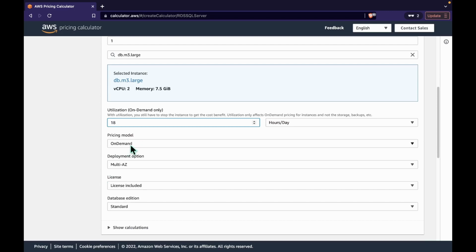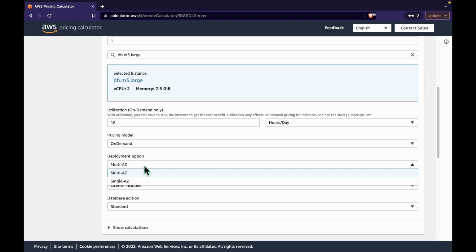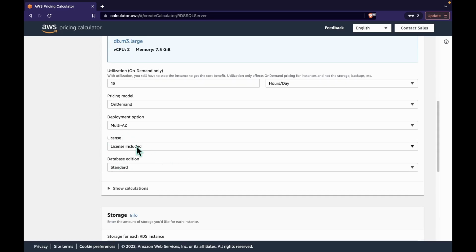The pricing model is only on demand. For deployment option, you can select either single AZ or multi-AZ. With single AZ, it means that your RDS instance would be deployed in a single availability zone. It's best practice to deploy the RDS instance in multi-AZ. That way, if something does happen to one of the availability zones, you will still continue to get access to your database. So multi-AZ is just a great option for redundancy. I will select that. The license is already included, and for the database edition, I will stick to standard.